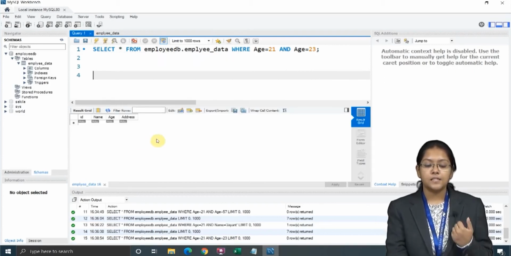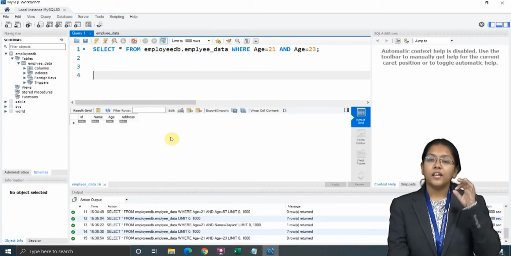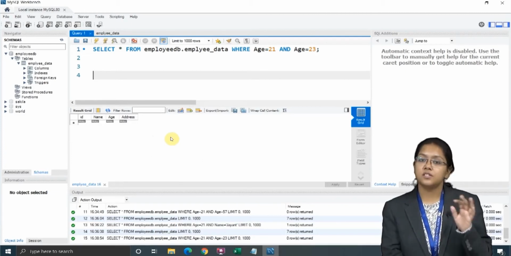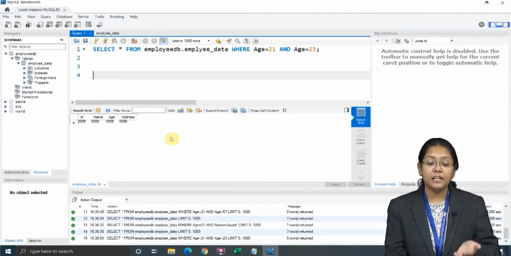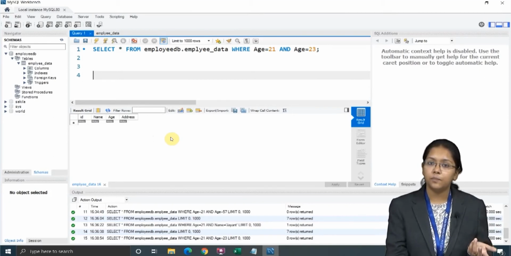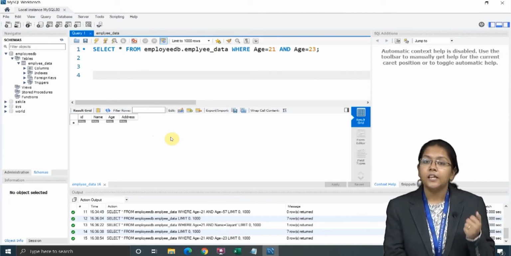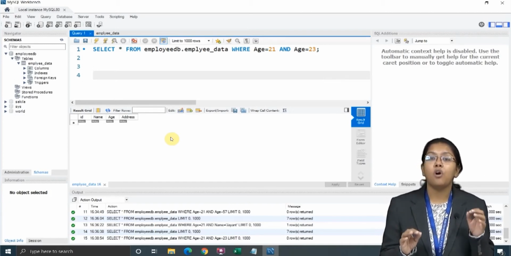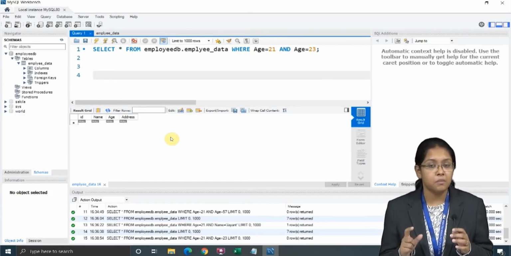See, the query was right and the operator which you have used is definitely right. The data of age 21 and age 23 was also present, but still I haven't got anything. Why? This is a very important part, and this is the basic difference between the OR operator and the AND operator. Remember this.